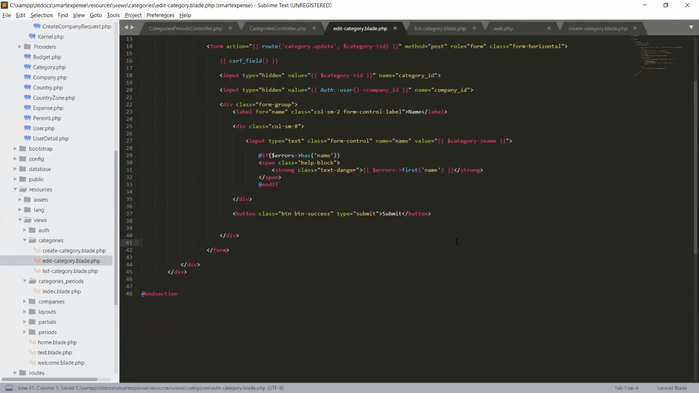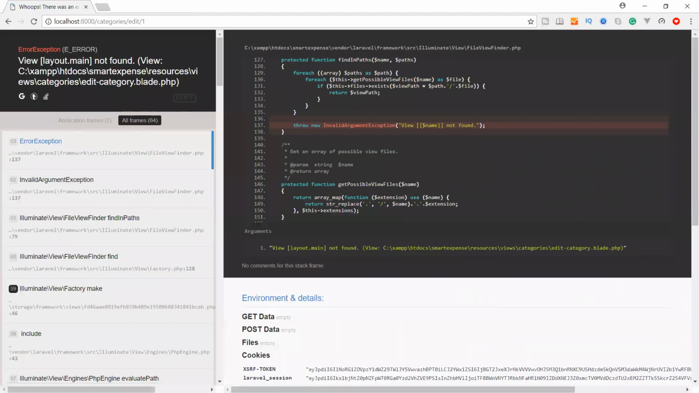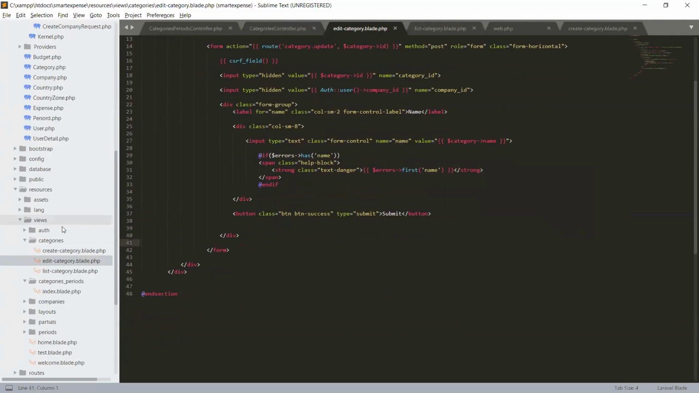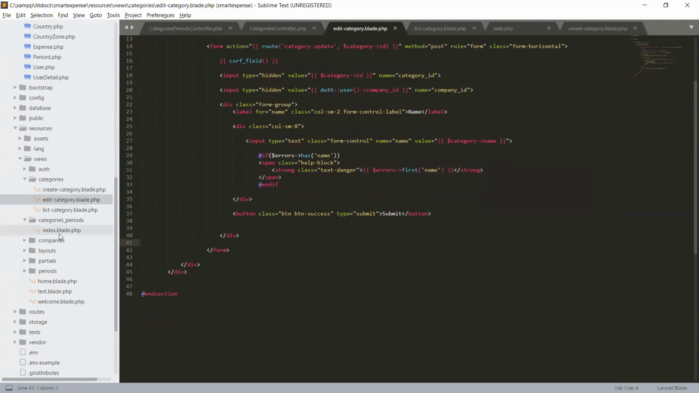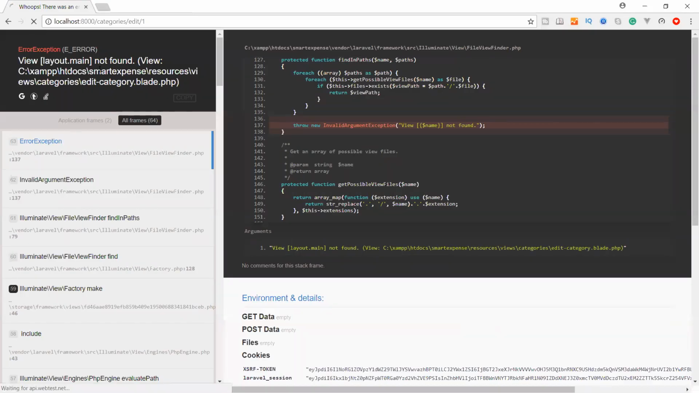So save it, and let's check in our browser. So when we click on edit, we'll move to a layout. Layout.main not found. I think it's not layout, it is layouts. So layouts. Save it. So refresh.